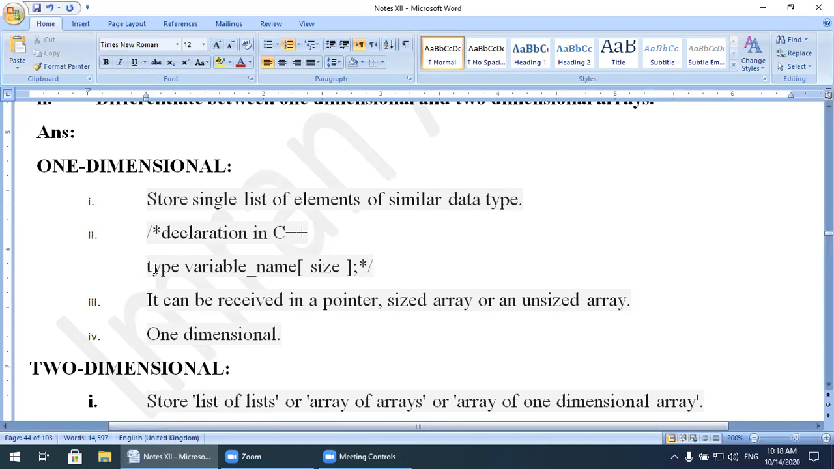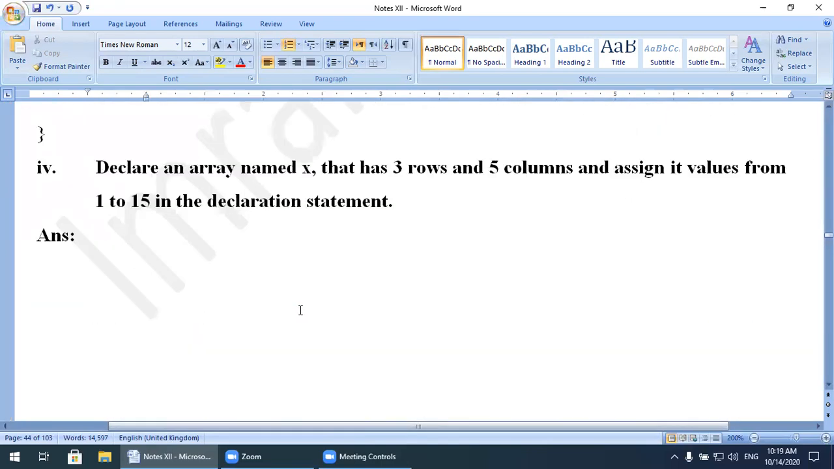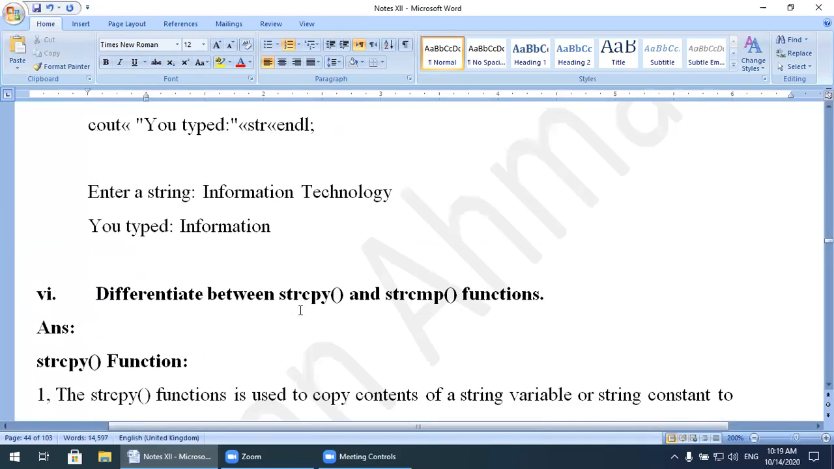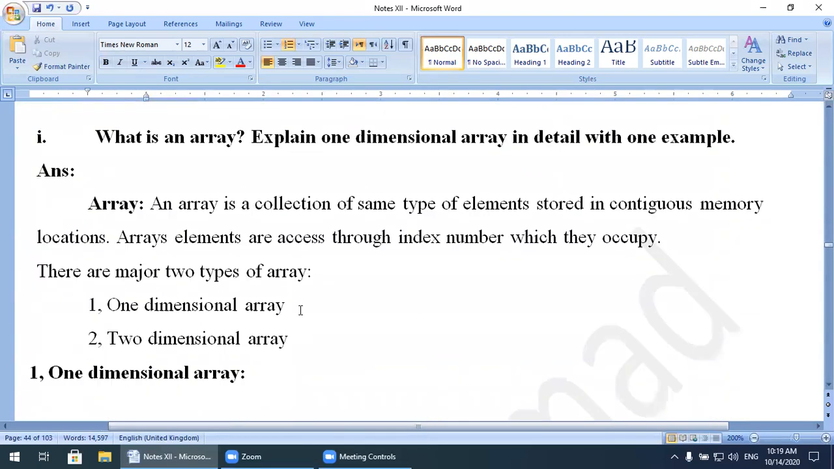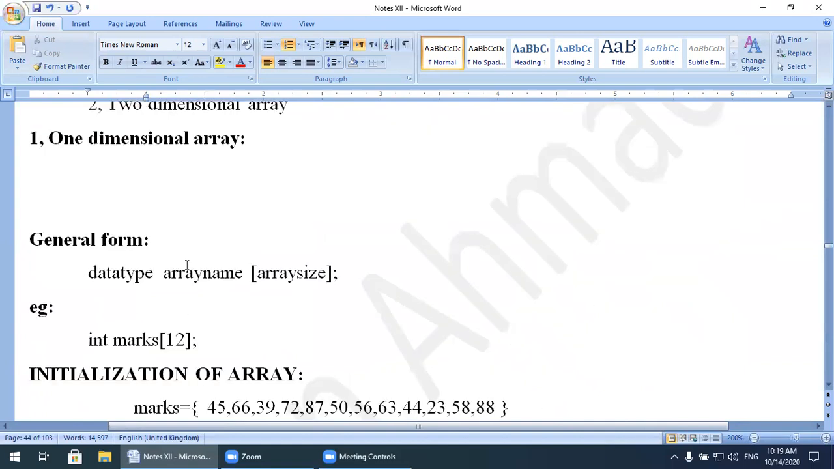Declaration in C++. How can we declare? I will show you: the type, variable name, and the size. It can be received as a pointer, sized array or unsized array. So its size dimension is only one dimension array. How can you store the one-dimensional array's elements? General form: how can we declare or write a one-dimensional array? How can we use a one-dimensional array in our program?